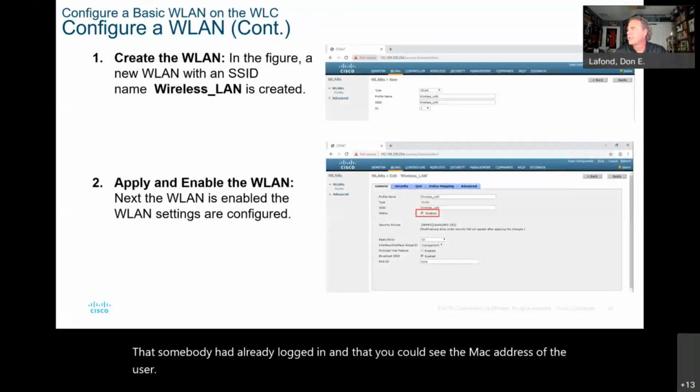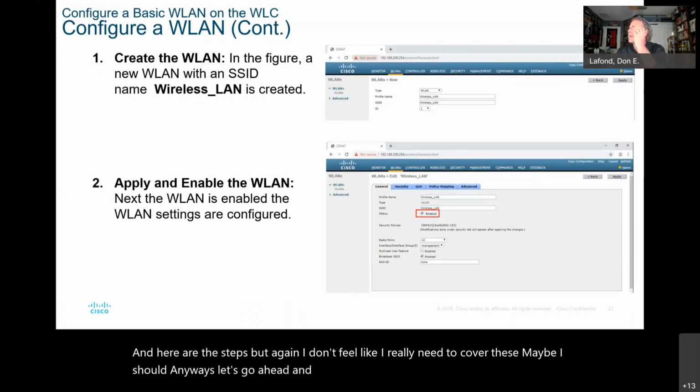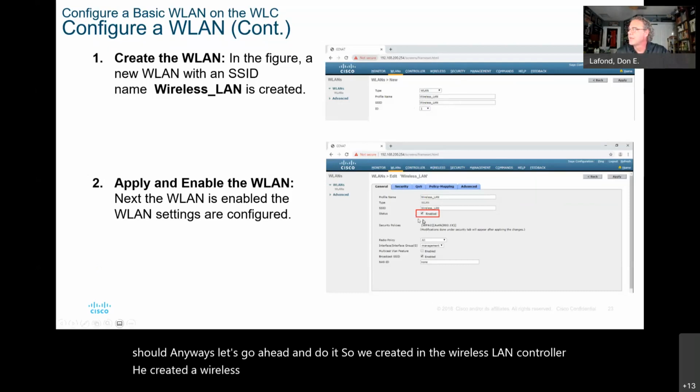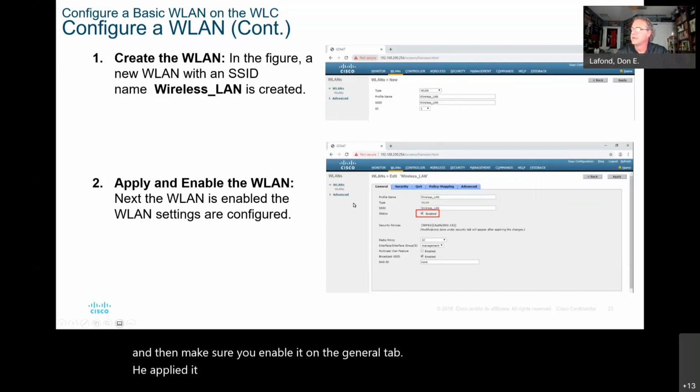And here are the steps, but again, I don't feel like I really need to cover these. Well, maybe I should anyways. Let's go ahead and do it. So in the wireless LAN controller, he created a wireless LAN. And remember, you have to turn it on. He named the wireless LAN wireless_LAN, and he left it with ID 1. And then make sure you enable it on the general tab. He applied it. Don't forget to apply it.